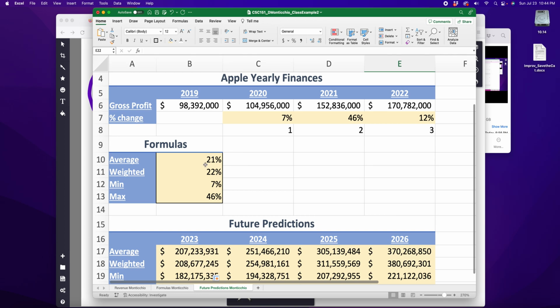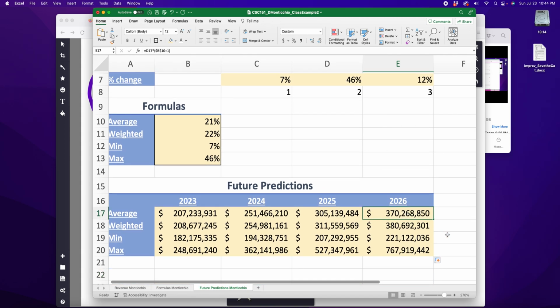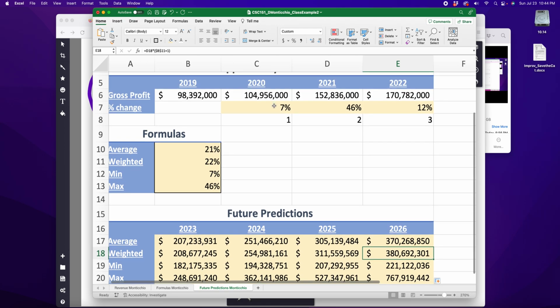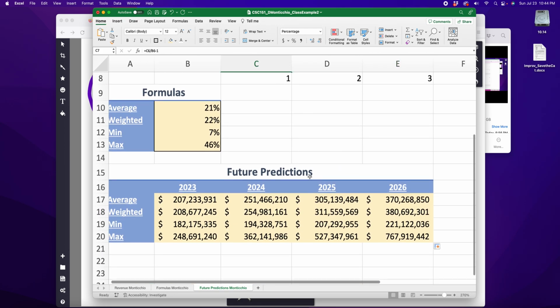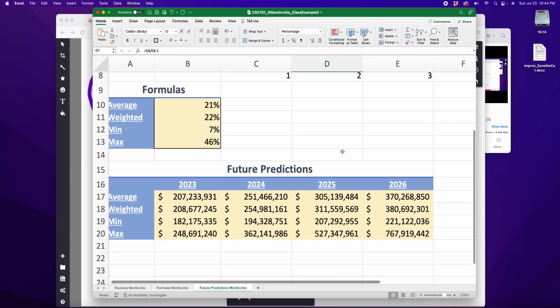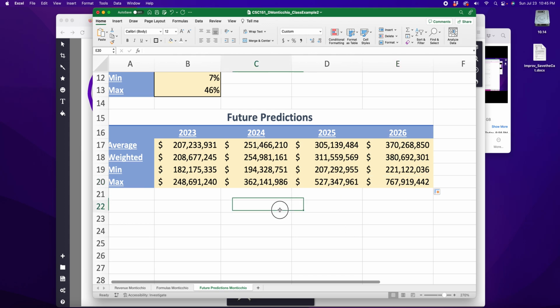If they grow by their average of the past 3 years, they'll wind up with this. If they grow by their weighted average, they'll go by this. If they grow by their minimum, the smallest growth they've had every year, they'll grow it by that. If they go by the maximum growth, they'll wind up like that.